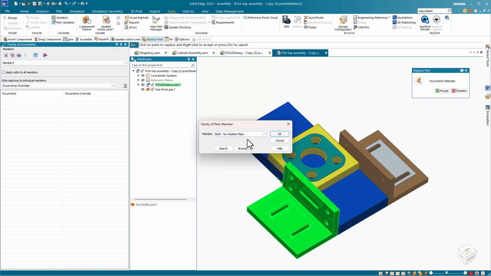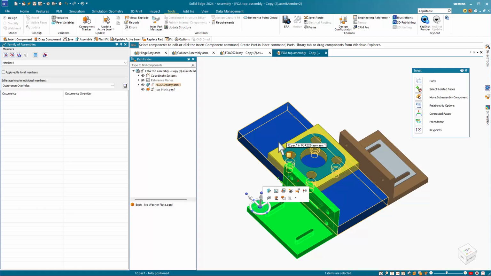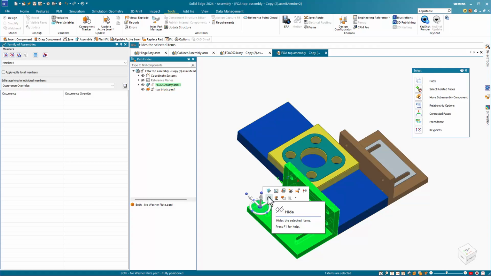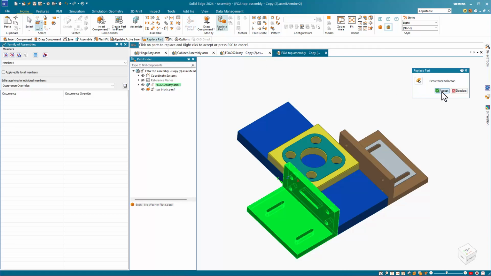Switch to Variation 2 and right-click, More, Replace Part. Accept that occurrence and select a family member. This only works this way because these parts were set up beforehand with the family of parts functionality, and now you can switch between the various family members for that individual part to go to Variation 1, Variation 2, and Variation 3 of the assembly.